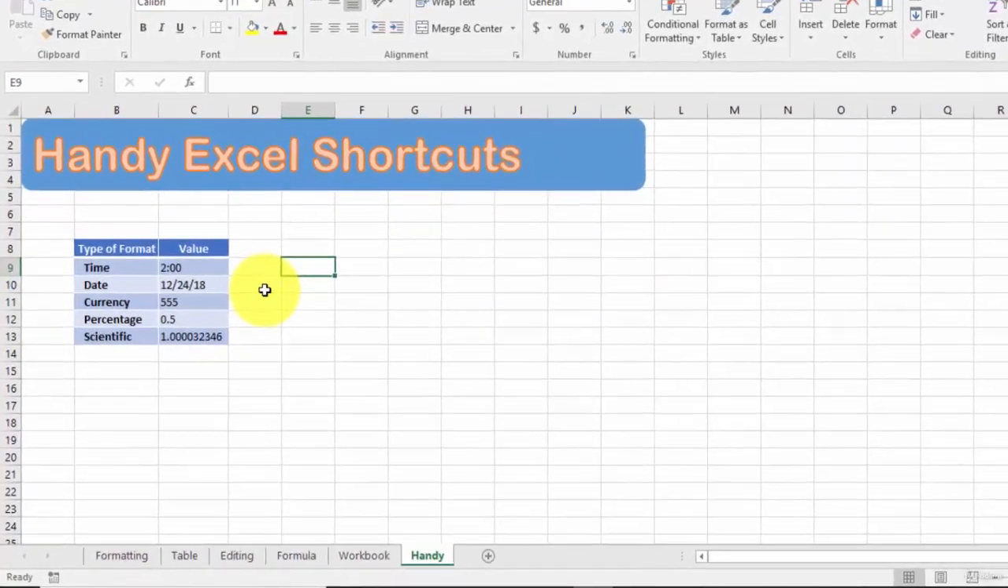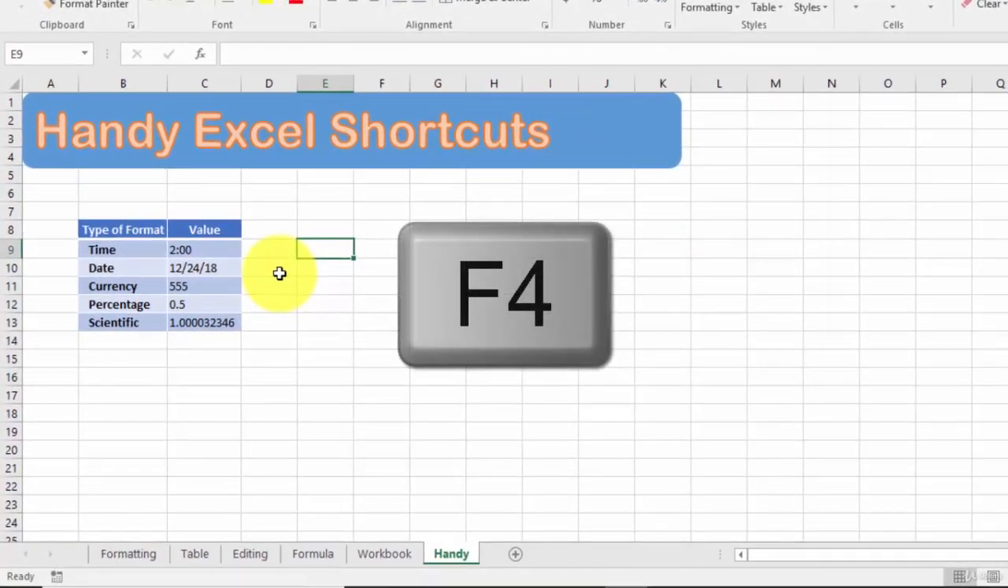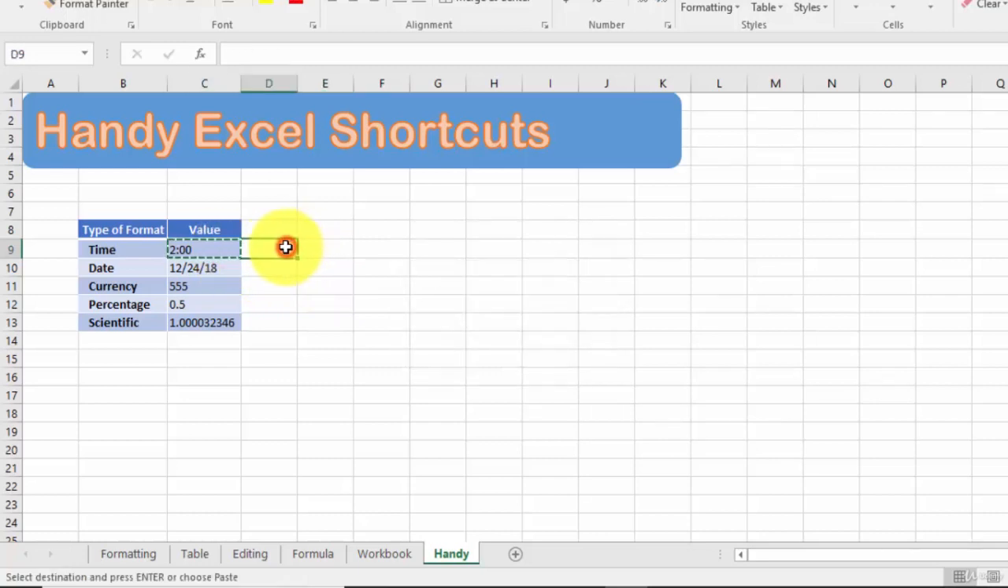Okay, so the next one is repeat last action, which is by pressing F4. So let's say right now, I'll just copy this one and I'll paste this over here. And if I go to the next cell and press F4, it's going to redo the same thing that I did in my previous action. So let's press F4 right now, and you can see it tried to do the same thing.